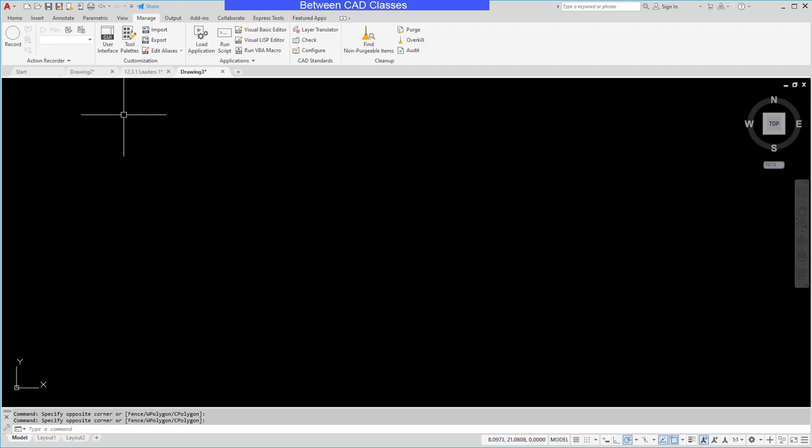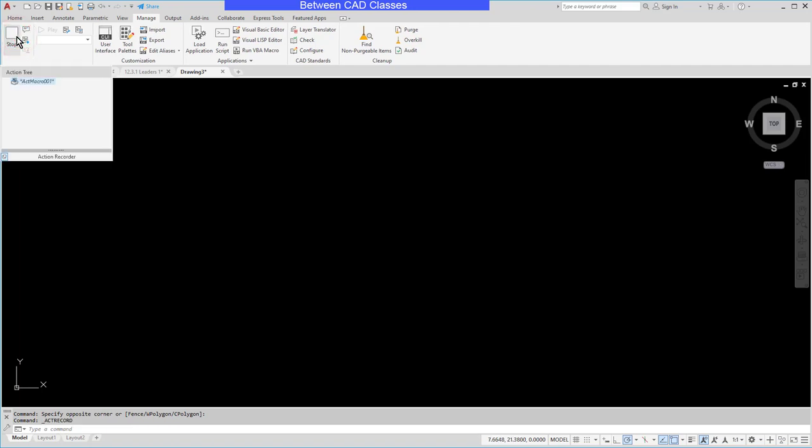I'm going to create a simple macro here where I'm basically going to draw a circle and then have it create an array of the circle. And I'm going to record all those steps, and then we'll see how we can modify recordings as well. So to begin with, I am going to come up here and select my record button. Now we can see the action tree opens up, and this is where it's going to record every step.